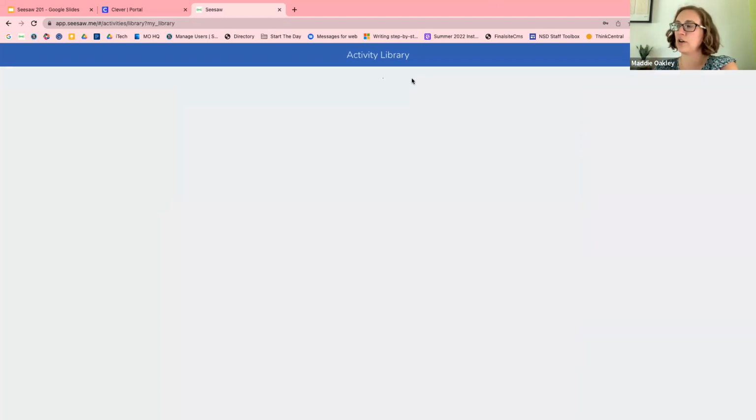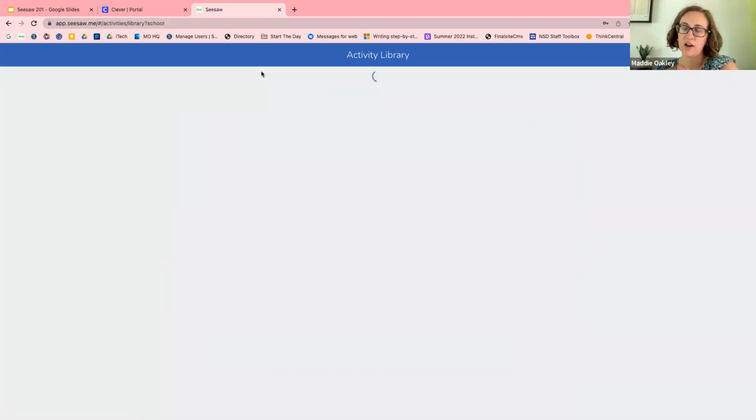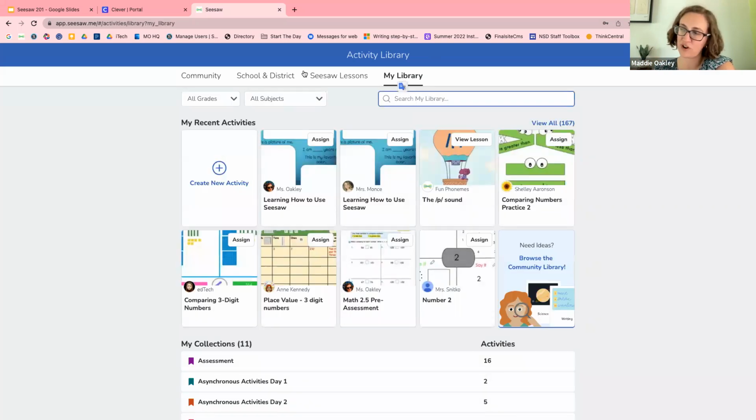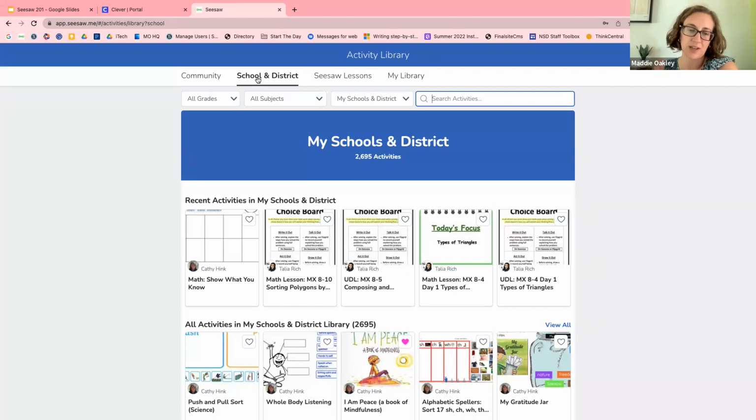So if you ever create your own activity, just because you teach in North Shore does not mean that it automatically goes to the school and district library. We had someone ask that question earlier today, which I think was a good clarification: creating an activity or having it in your library as a North Shore teacher does not automatically make that activity go in here. So if you're playing around with something, you're not going to be adding some sandbox things into here.